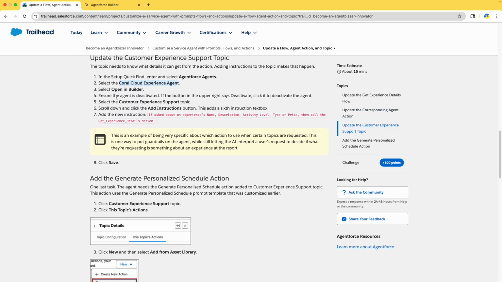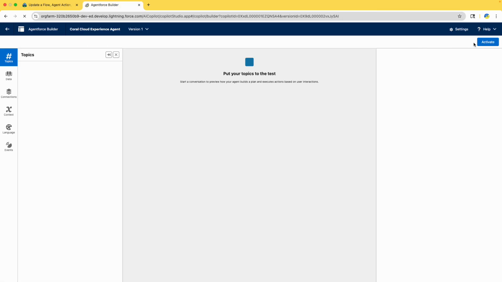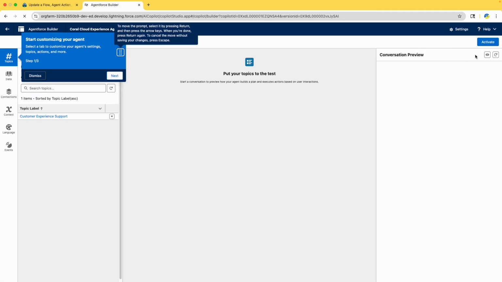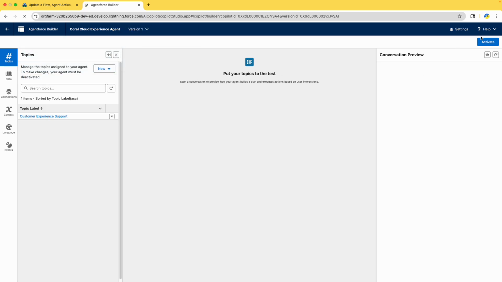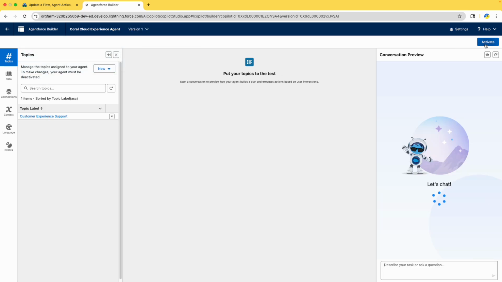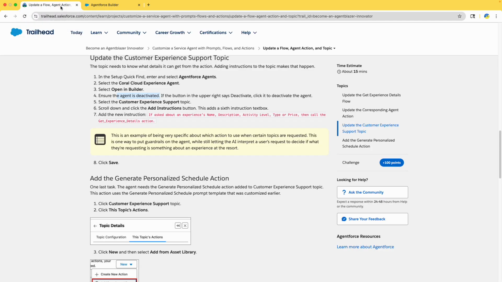That's what we did. Ensure the agent is deactivated. This is very important. So this is deactivated. How do I know that? Because it is asking us to click on activate to activate it. So that means it is in a deactivated state. So we are good.